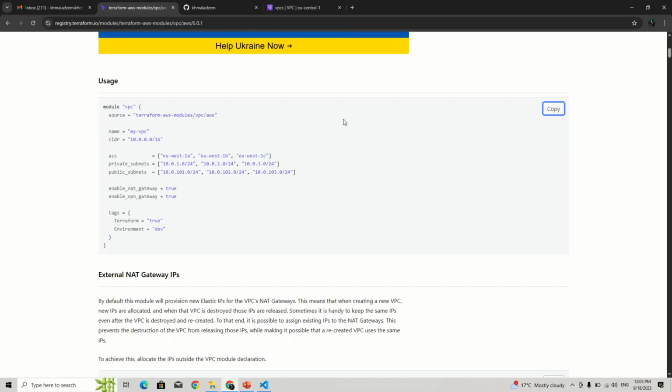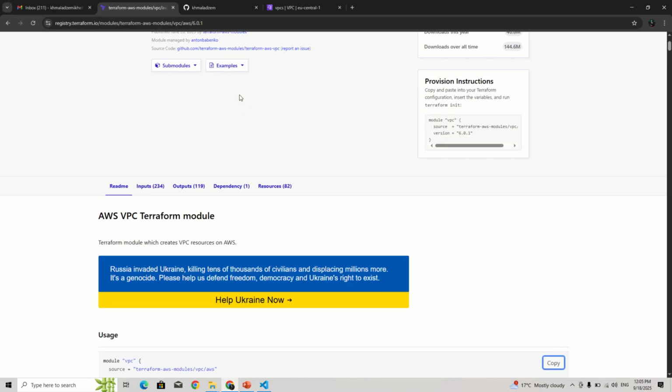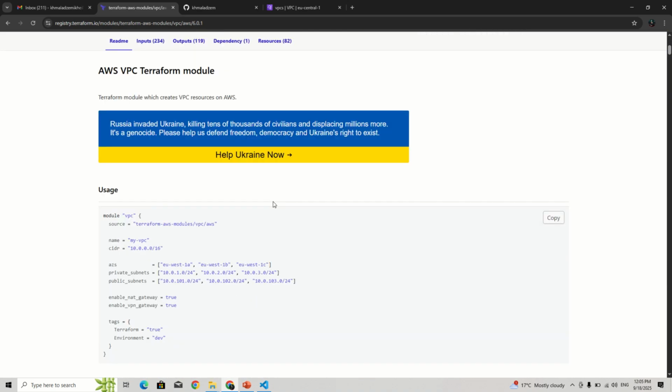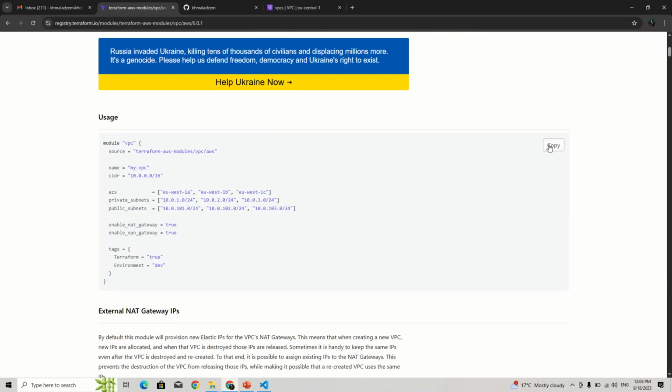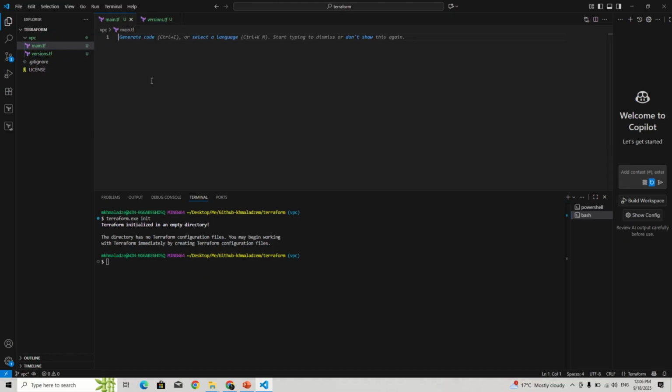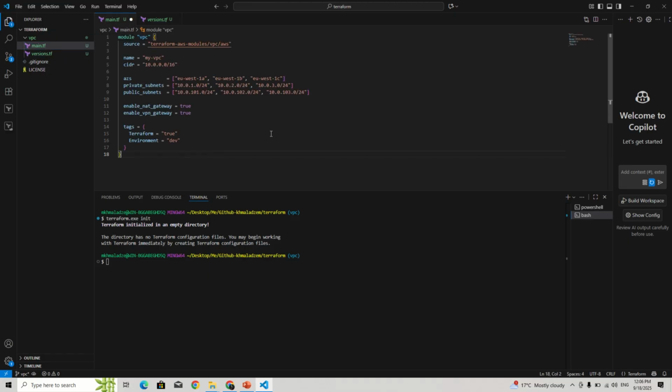It's the VPC module, as you see, right? You can search from here, you can search anything. I will use the latest module, and I will copy this and paste it here into the main.tf file. And what else? We can make a little bit of configuration here.